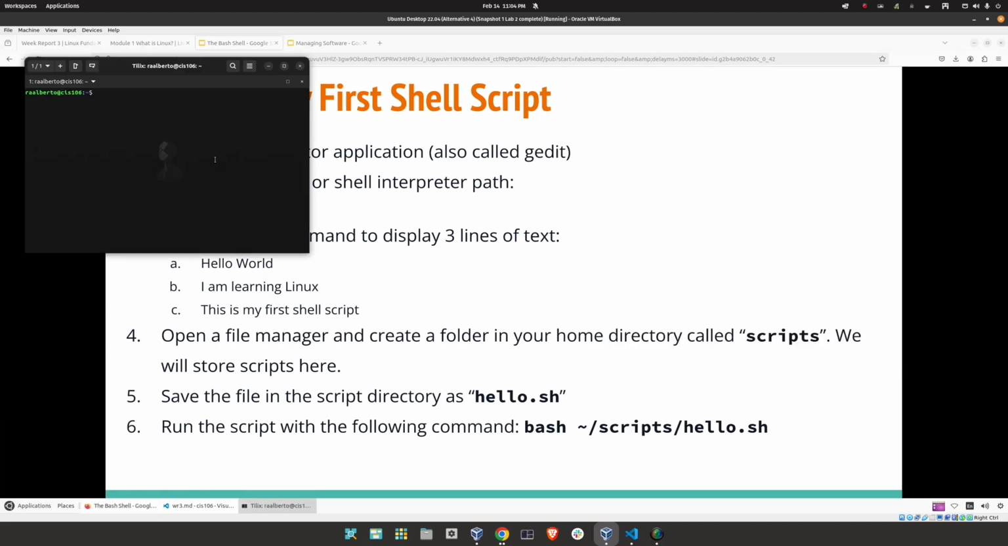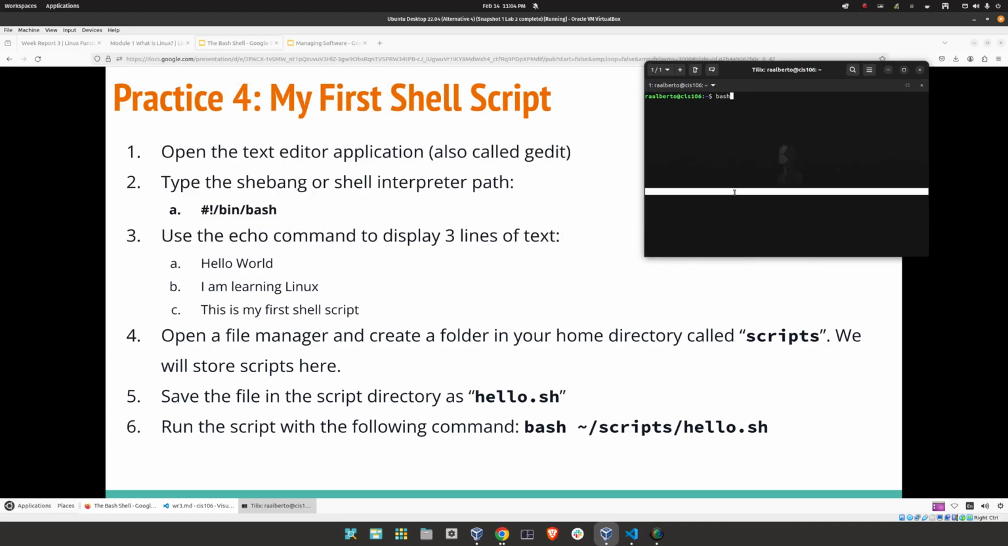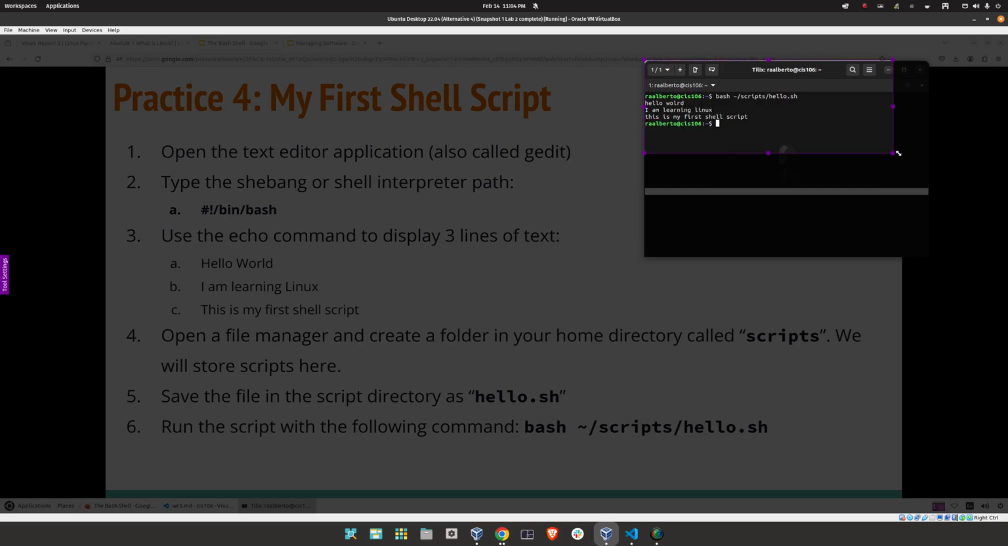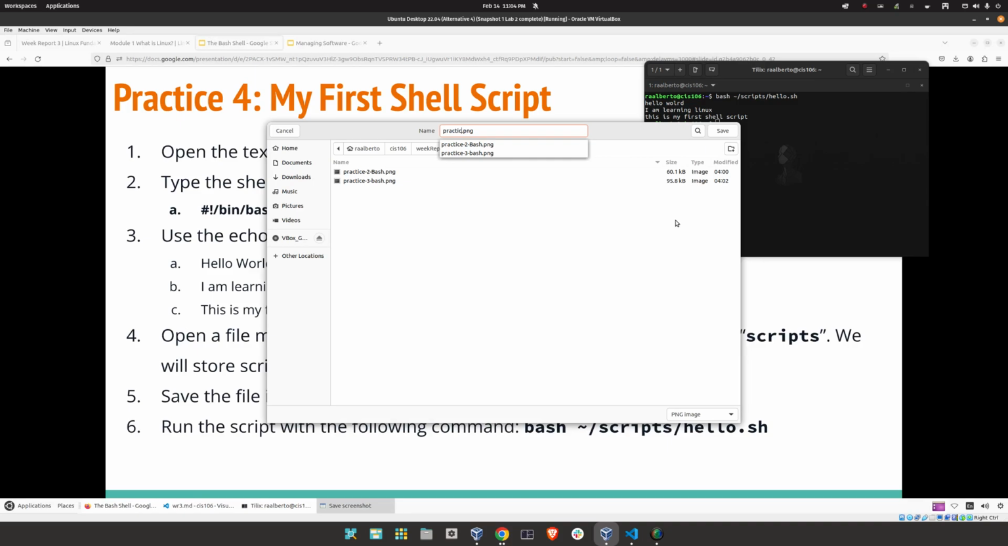Close the text editor, and now let's open our terminal. Run ~/scripts/hello.sh. Take a screenshot, and this is practice 4 bash.